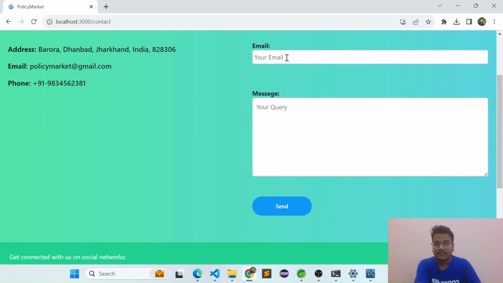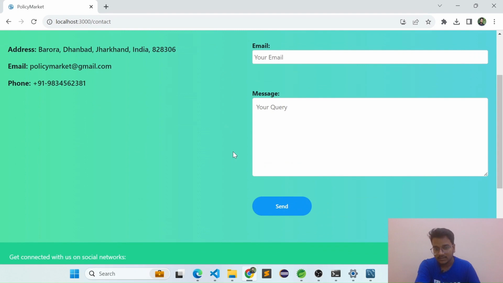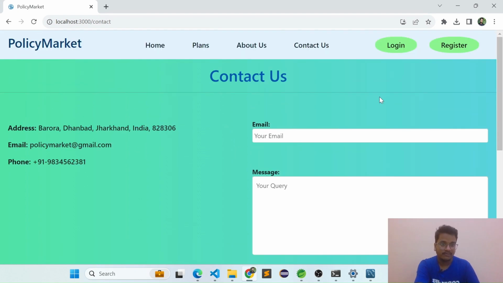Yeah, so you can see on the left side I have given address, email, phone, and on the right side there is one email field and another one is a message field. So if there is any query, or you want to send anything, you can send it, and this will be seen by one of our employees who can log in and see all the customer queries and reply back. That we will see when we log in as the employee.